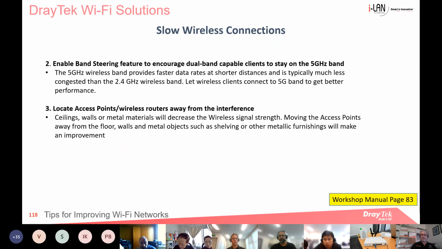Also, watch out for sources of interference such as ceilings and walls and metallic furnishings like shelving and cabinets. These can heavily impact Wi-Fi signals, so try to locate your APs away from those.